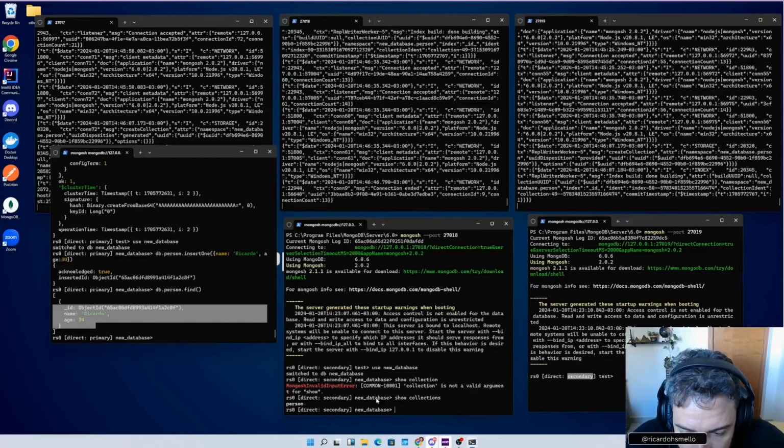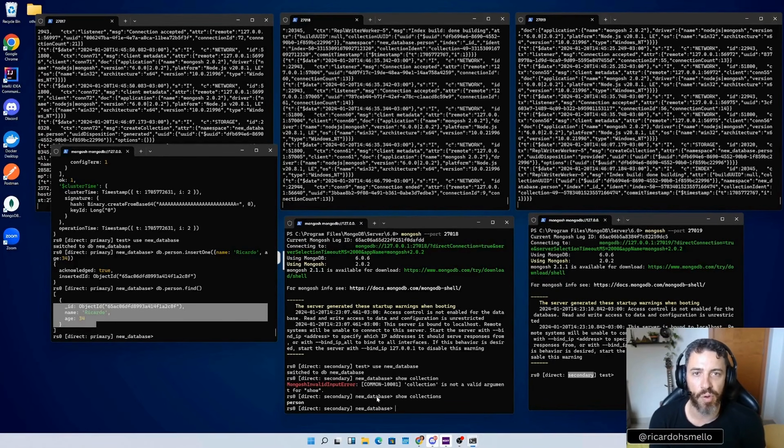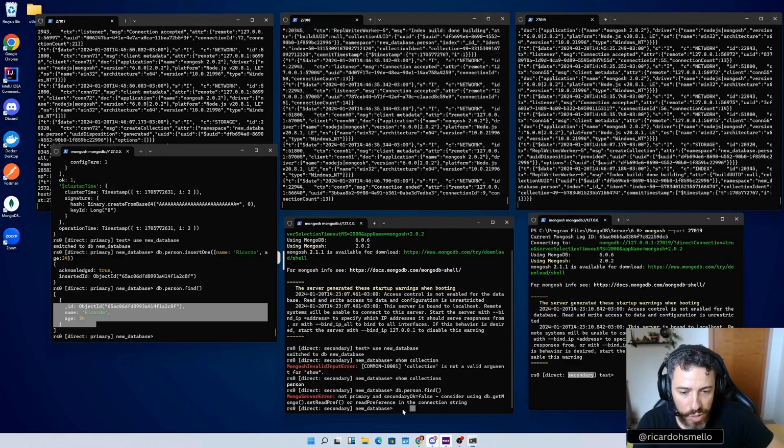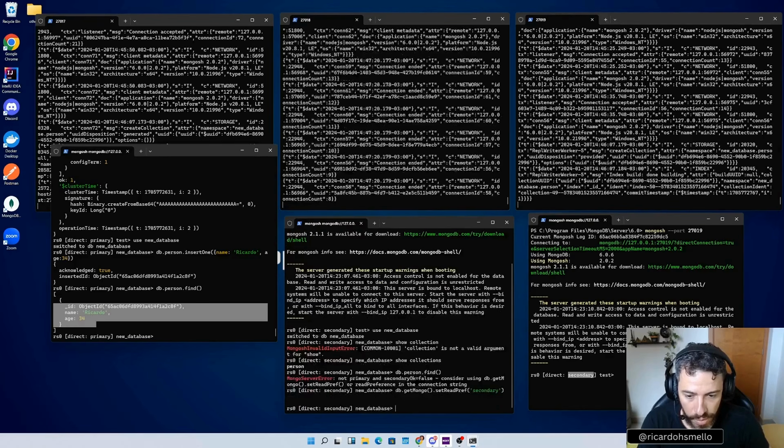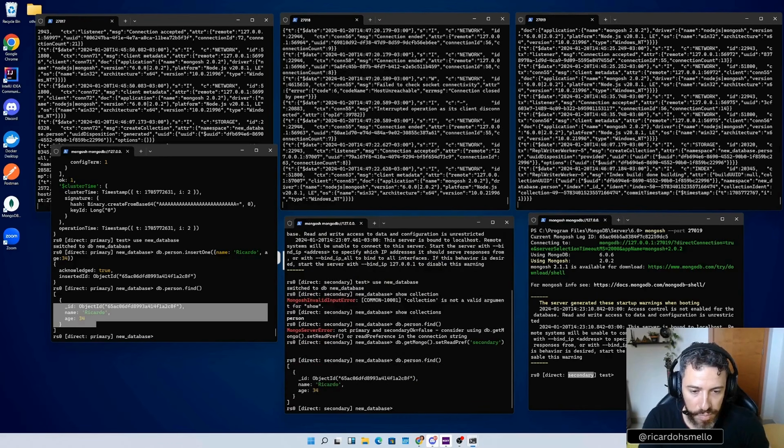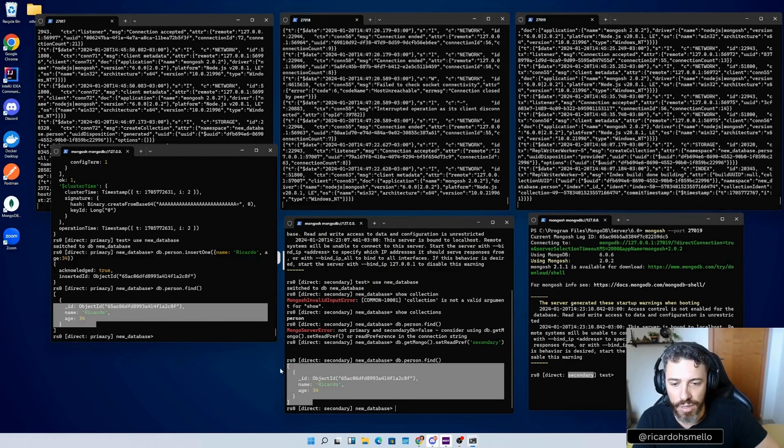Okay, but remember that I've told you about scalable reads, and we want to improve our performance and read directly from this node. If we do that, for example, db.person.find, MongoDB will tell us that we can't do that, and we need to set the read preference. So we need to type exactly this command here, rs.secondaryOk, or setReadPref secondary. Now if we run the same command, we can find our name here. And for this other node, it's pretty much the same thing.